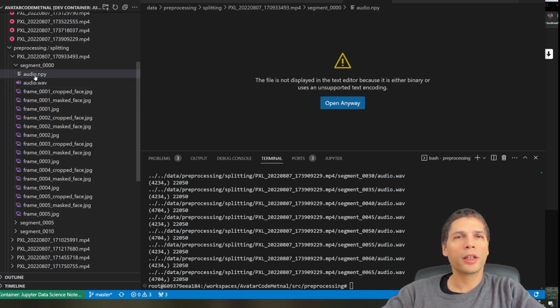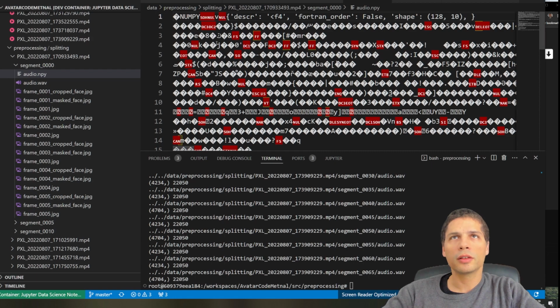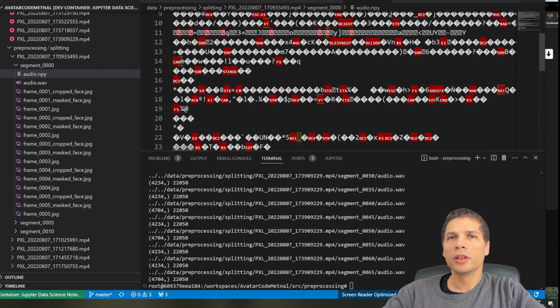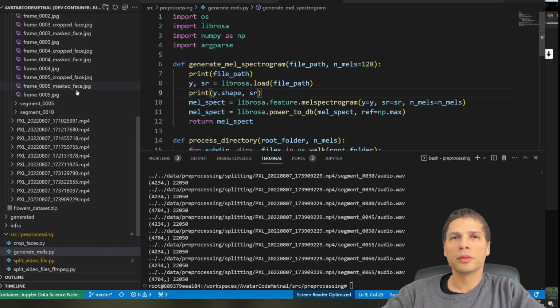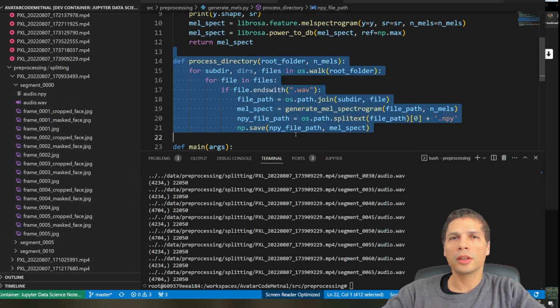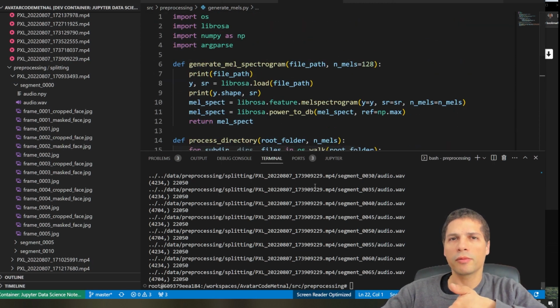This is an NPY, a NumPy array. I'm going to open this in the text editor, but it's a binary file, right? So this is a NumPy array, which I could load then during training. Okay, so it was fairly easy to get this working, right?